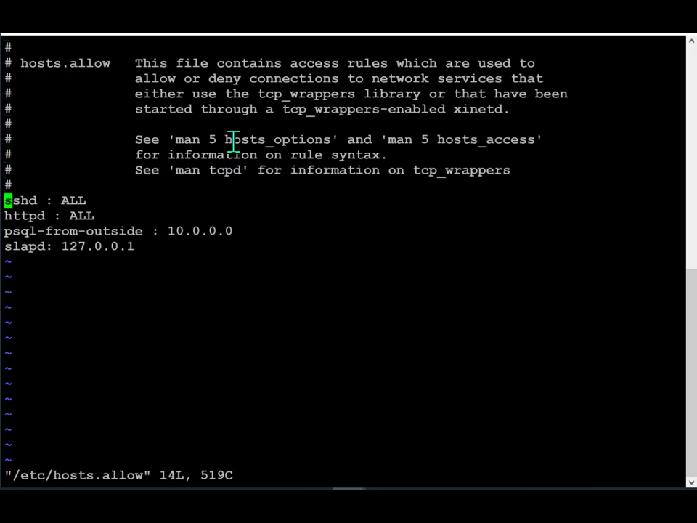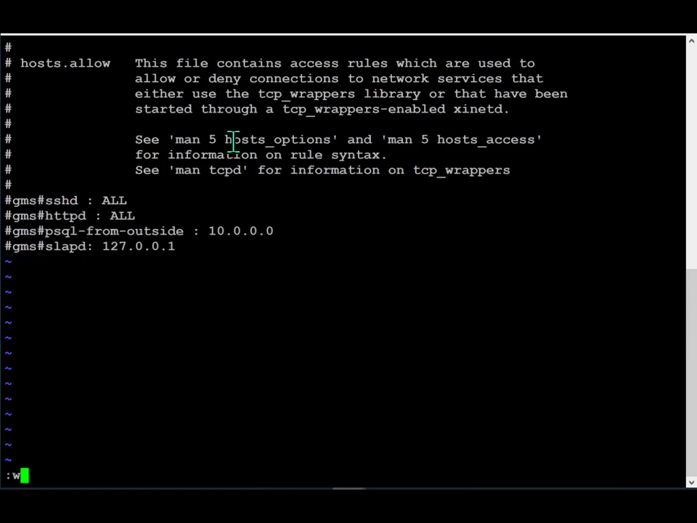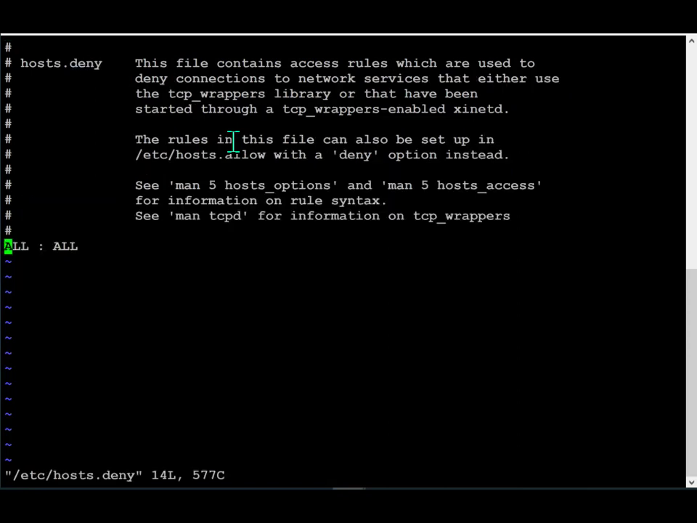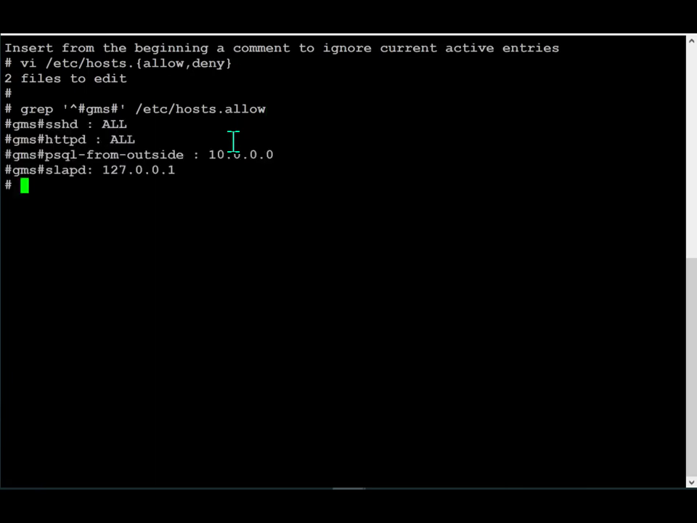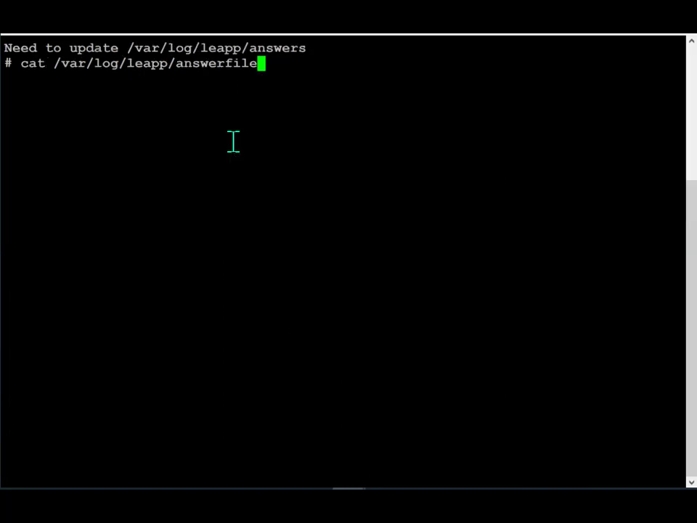I'm going to come down here, and a good systems administrator technique is, if I disable these entries, I'm going to use my initials so other systems administrators know who to come and see to question why I did that. I'm going to write that change. Now I'm going to go to hosts.deny, repeat that step, and now I have those changes. As a spot check, I use the grep command to see if those entries are disabled, and I see that they are for hosts.allow as well as hosts.deny.